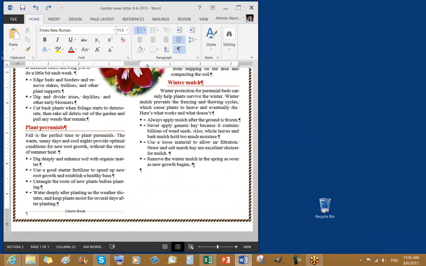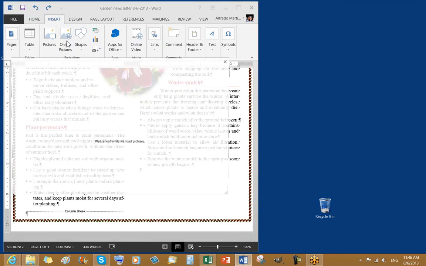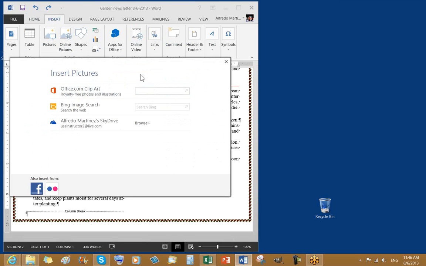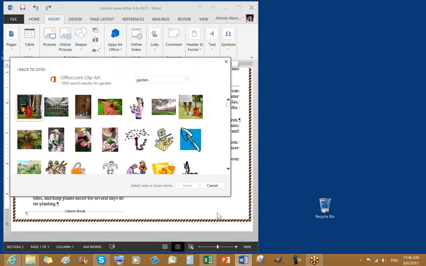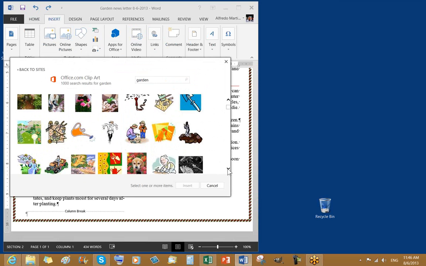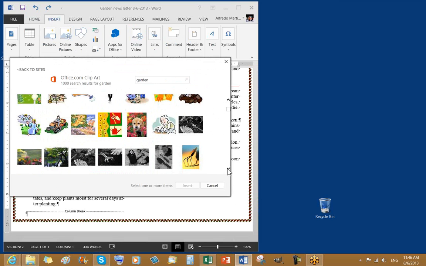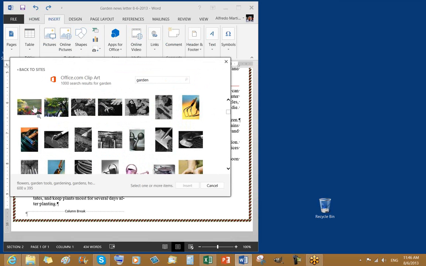Now, it all depends on how much space we have here. Here's my other paragraph mark, so I'm going to click here, and this is where I'm going to include another small picture. If we come back to insert, online pictures, this time the keyword is just going to be garden. Here's a nice picture that I think is going to work fine. If you look at the size, that's 600 by 395. It's going to be kind of big, but that's okay.